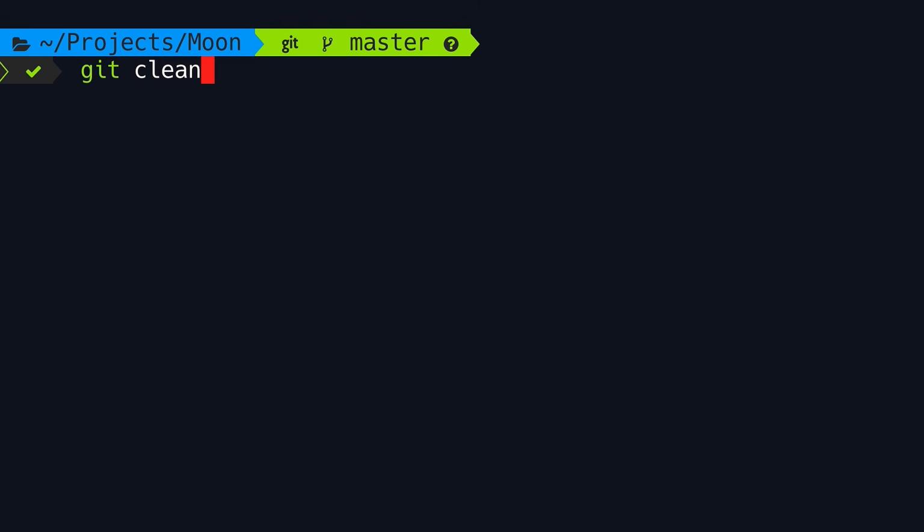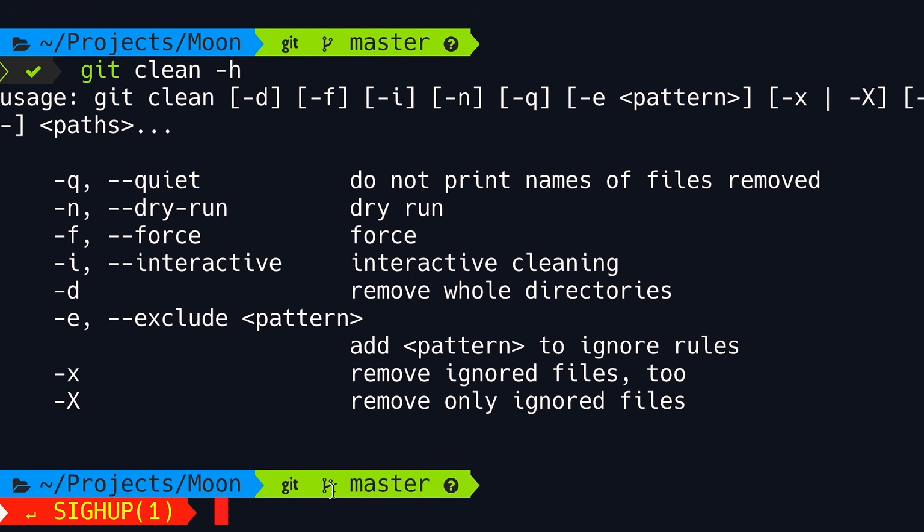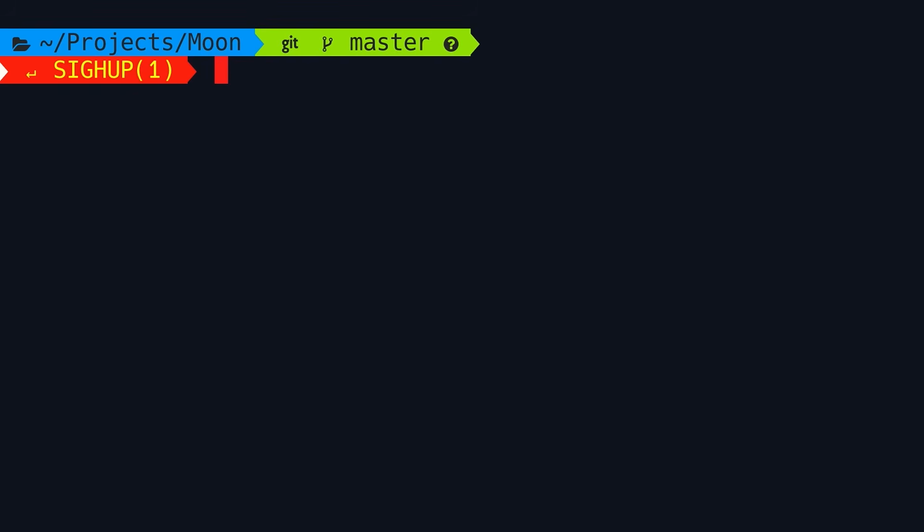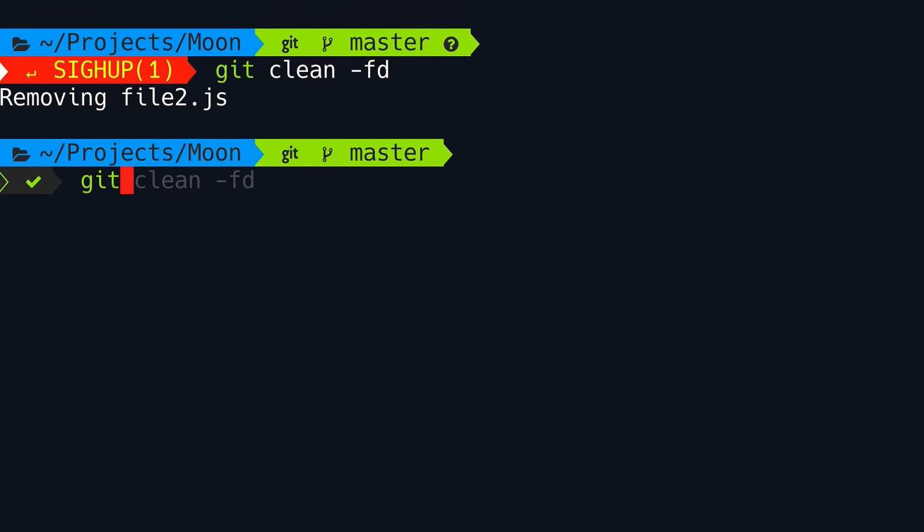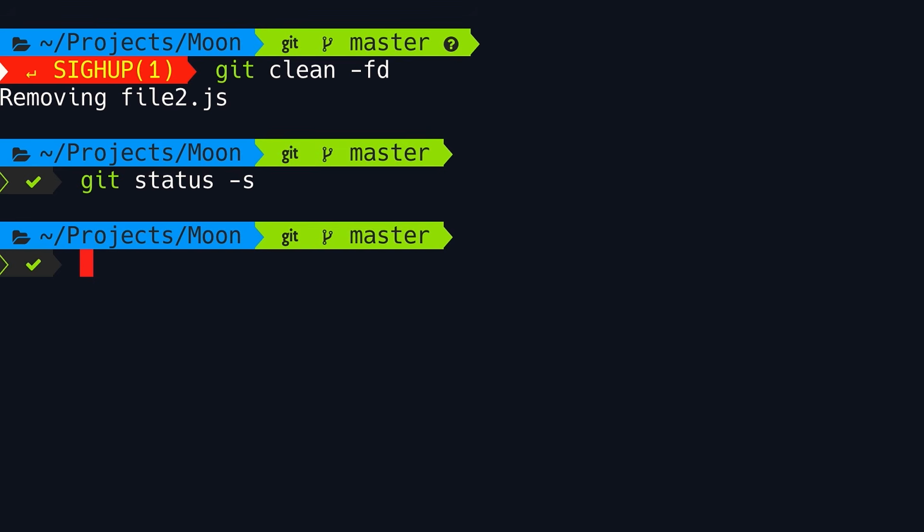So let's run git clean -h for a quick help. Here we have this option, -f, which forces Git to remove these untracked files. We also have -d for removing whole directories. So quite often we type git clean -fd. Now, let's run short status again. File2 is gone. So this is how we undo local changes.